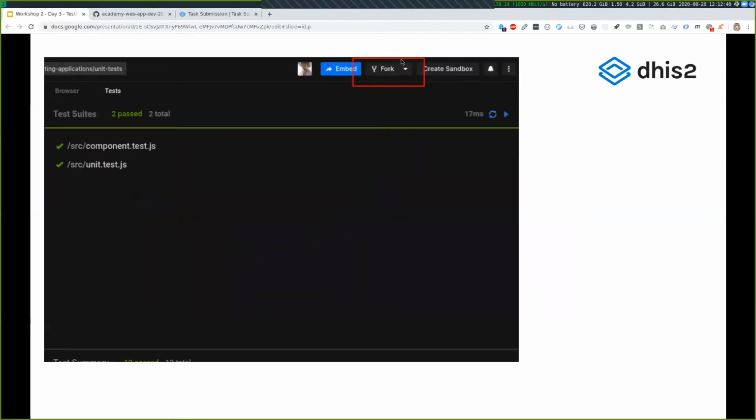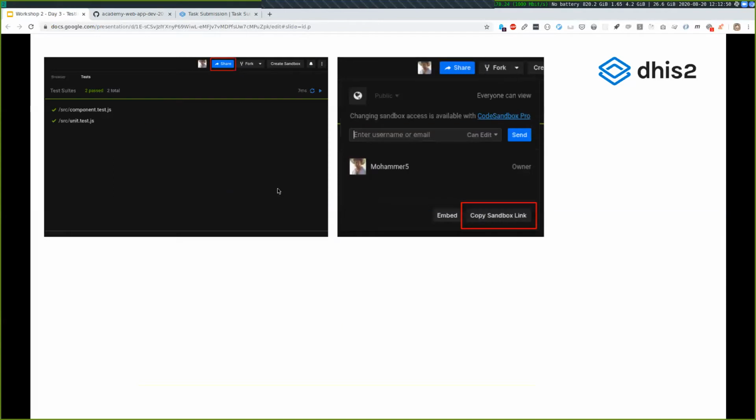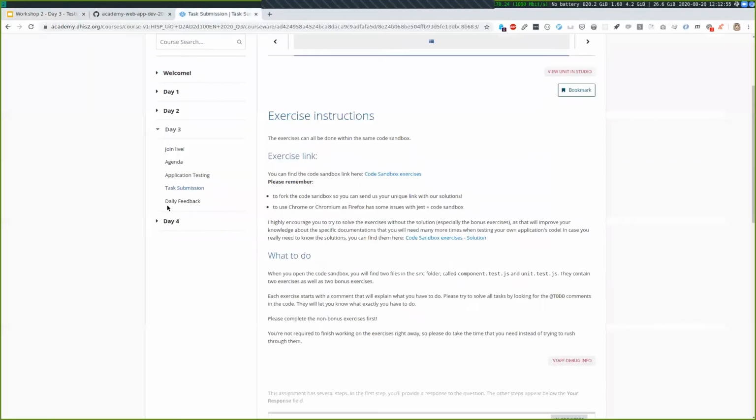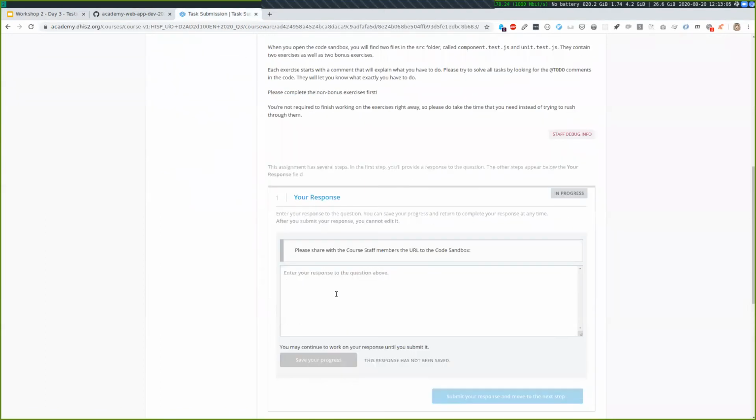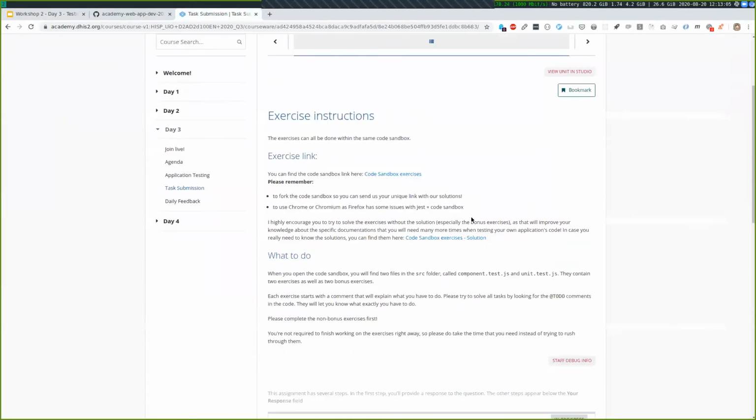And please don't forget to fork, otherwise you will not have your unique link. And when you're done working on the exercises, please click on share and then on copy sandbox link. So when you're submitting the exercises, you can go to day 3, task submission, and just paste your link here and send it to us. You will also find the links to the code sandbox here as well.